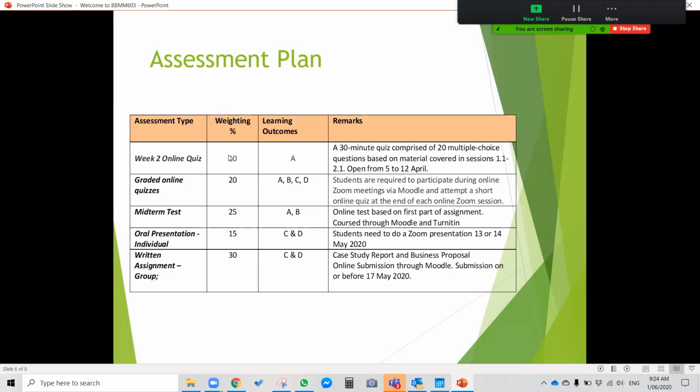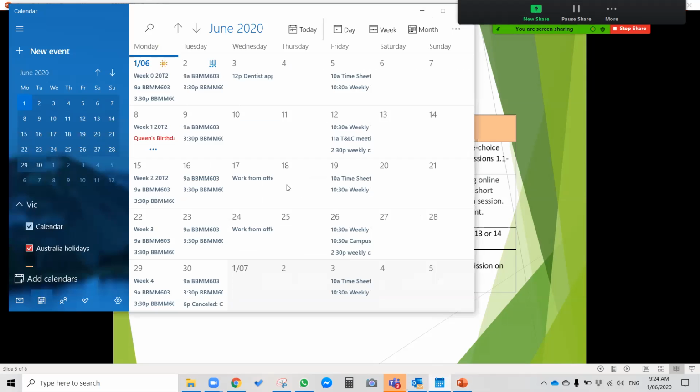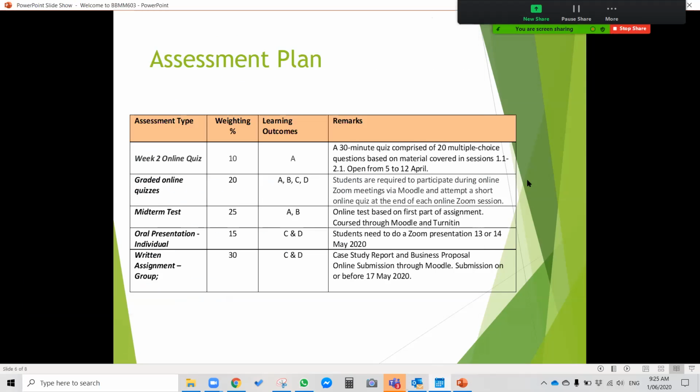These are our assessments. We've got a week 2 online quiz, which is 3 weeks from now, I believe. The exact date, I'll have to change this. This is probably incorrect. This is still in April, so I'll have to change the date to the new date. To be exact, that will be the end of the day on 21st of June. That is the date of our week 2 quiz.